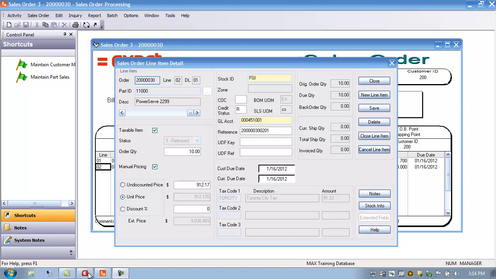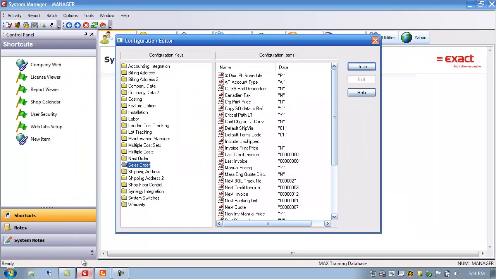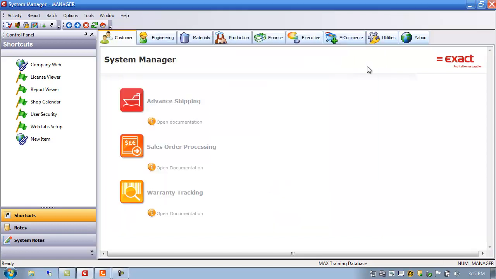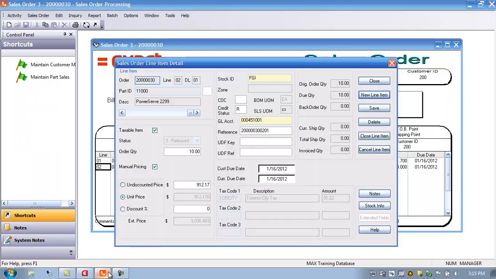Now to invoke this, you will have needed to have set a switch in System Manager under System Configuration, Sales Order, and you can see this key right here, Manual Pricing. Now the default is set to yes. You can set that to no, and it won't invoke the manual pricing functionality on the detail dialog. Ours is set to yes, so it's now invoked. Go ahead and close that, go back over to Sales Order Processing.